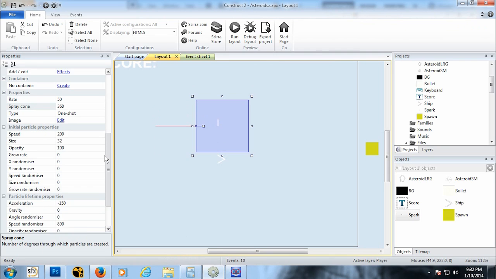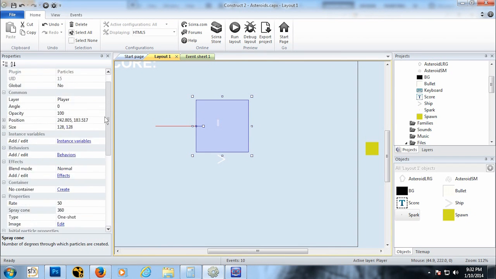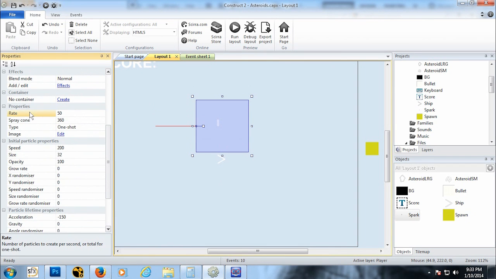And maybe, let's see here. We have a whole bunch. I mean, there's a ton of different settings in here, and they're all pretty self-explanatory. So we have the rate, which is the number of particles per second or total for one shot. So if it's a one-shot thing like this is, it's just going to do 50 particles shot out at once in one big thing.